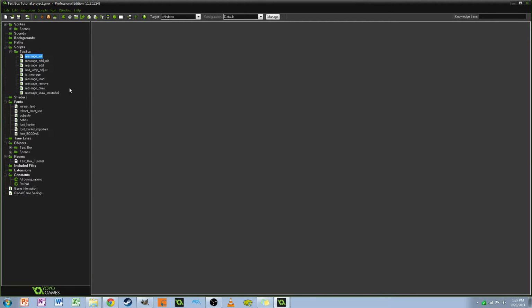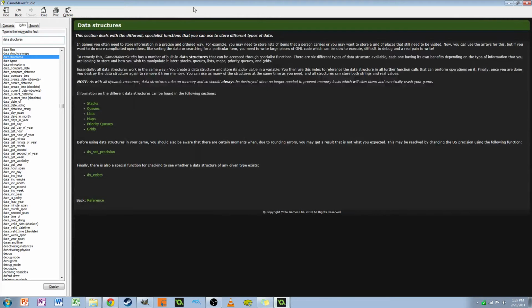To understand what's happening and how it works, I need to talk a little bit about data structures and how they work. So let's look at the documentation. If you just type into the index search bar, you type in data structures, you'll pull up this page. And there's 6 built-in data structures that GameMaker has. These are common data structures used elsewhere.